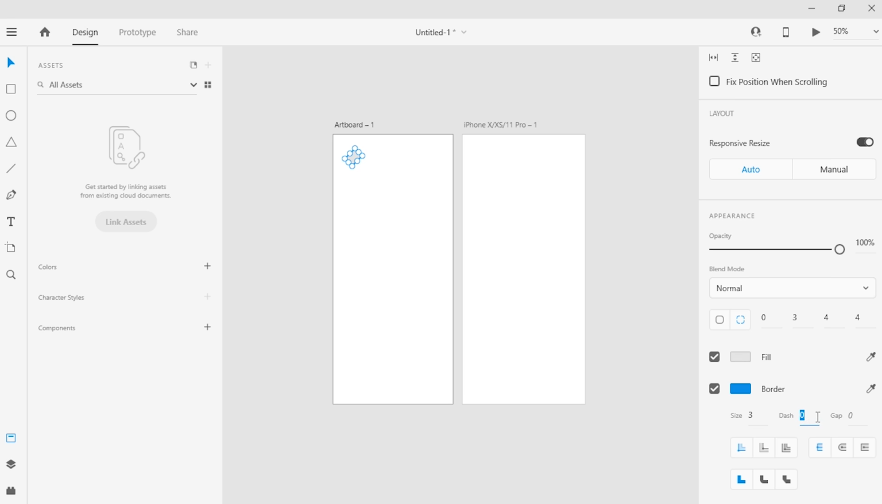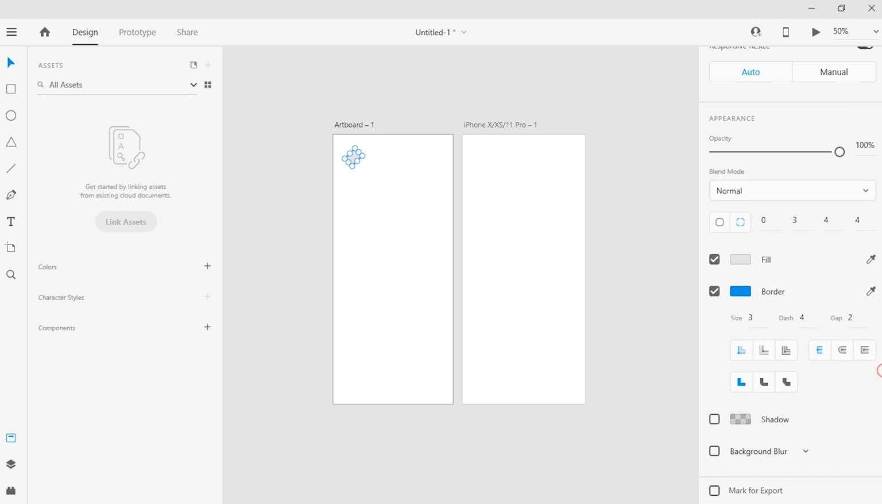And actually, I can make it a dash line. As you can see, now it's a dash line, and the gap between those dashes, I give it 2. You see how the magic is being done. So it's quite simple to use.